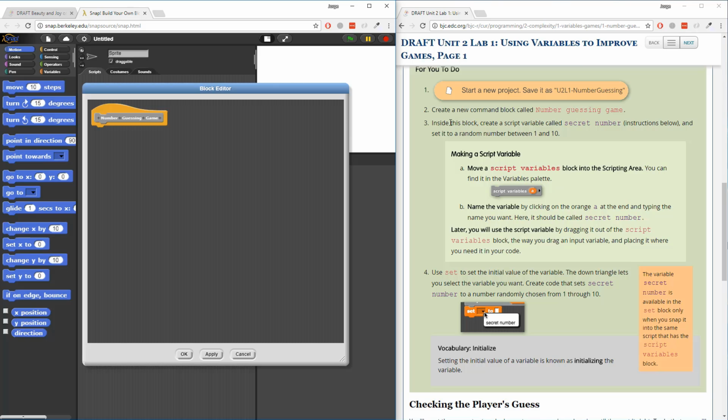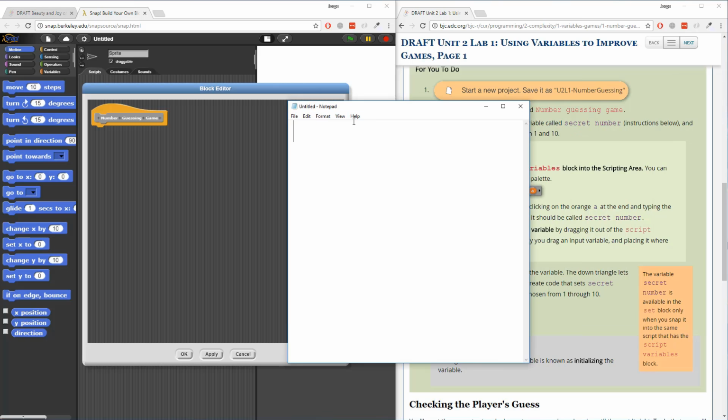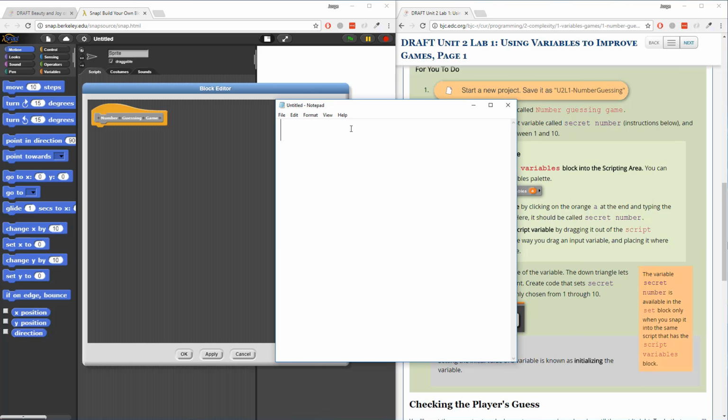So before I even start coding, I actually want to bring over my notepad, and I want to write down what this game should do, or kind of a step-by-step algorithm of what will be going on in this game. So the first thing I want is the computer to create, or to pick, a random number from 1 to 10. So if we were playing this for real, this is what I want the computer to do. Pick a random number from 1 to 10.